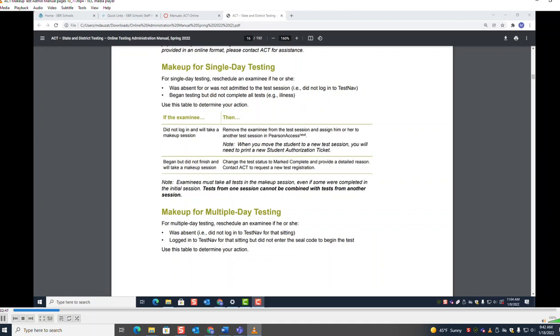All right, so let's continue with that section on makeup testing for single day testing. For single day testing, reschedule an examinee if he or she, bullet number 1, was absent for or was not admitted to the test session, such as did not log in to TestNav. Bullet number 2, began testing but did not complete all tests, such as an illness. Use the table below to determine your action.